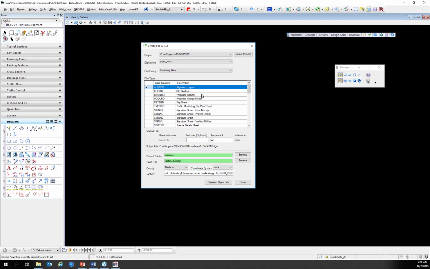Just like the old Create File program, you can select your file name. I think this one's a little bit easier to read. It's a little bit of a cleaner layout. You select your file type, and then you do have an option to select your county and coordinate system right from the get-go. It is going to automatically apply a sequence number based on the last file by that name in your project folder. And you'll notice now, it used to be there was a Create button and an Open button. You could create a file and then create another file and keep creating files.